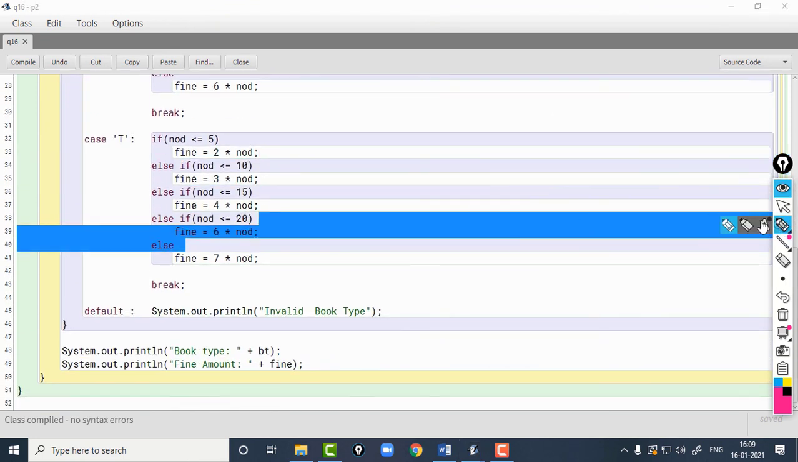And finally, if in the variable BT we don't have character M nor character T, then the default case will execute and it will print invalid book type, and then it will finally print the book type and the fine amount. So let's have a sample output for this.